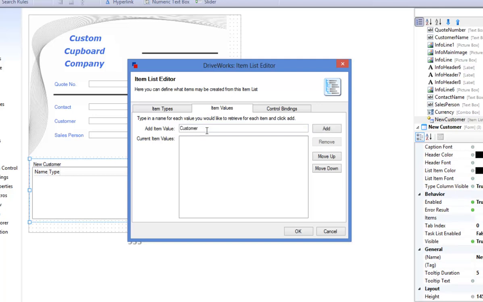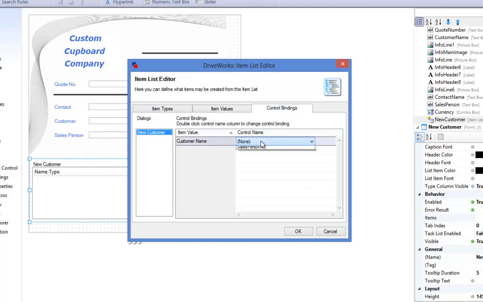Here I will add a customer name and click on Add before moving over to the Control Bindings tab. Next, go to the Customer Name item value, link it to Customer Name 1 control value, and then click on OK to accept this.